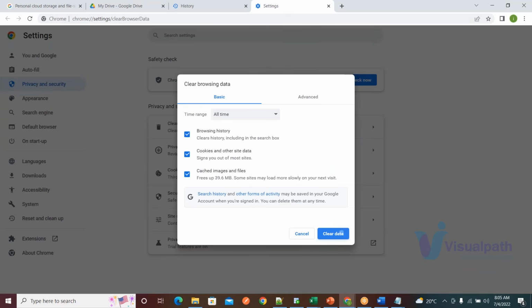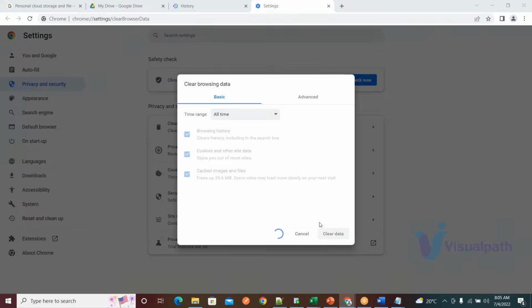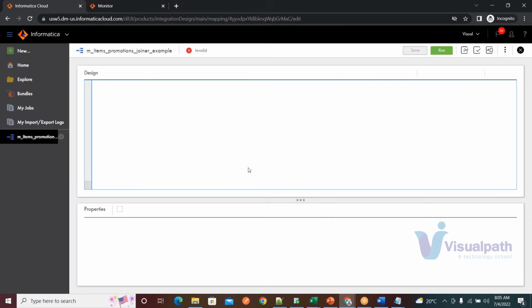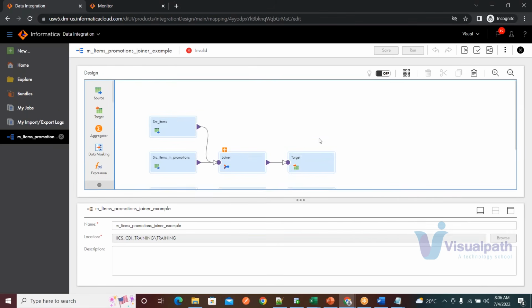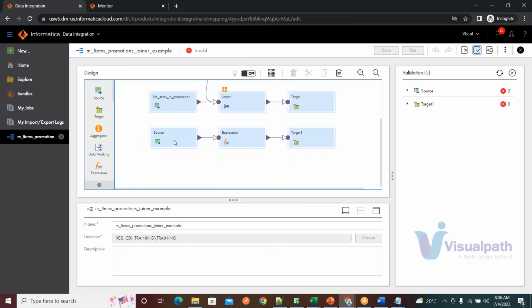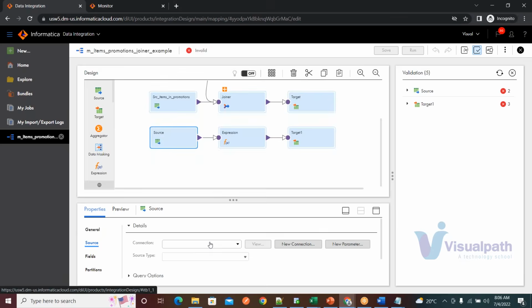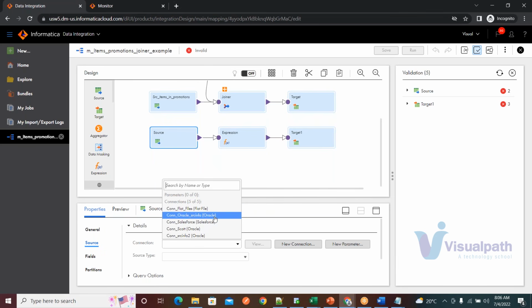Sometimes you may have these issues where you have to clean up your cookie data. So just keep refreshing your page. Sometimes you may not see the connections, but just keep refreshing and you should be able to see your connection back again. I refreshed and reloaded the page, and I'm back in the mapping because I saved it. If I don't save it, I won't be able to get this. So go to source again and select your connection. Your connection is back.